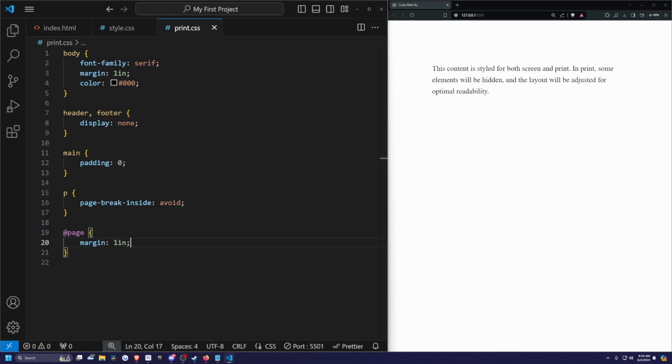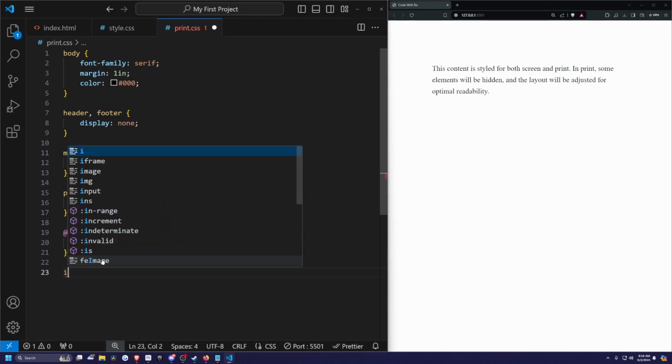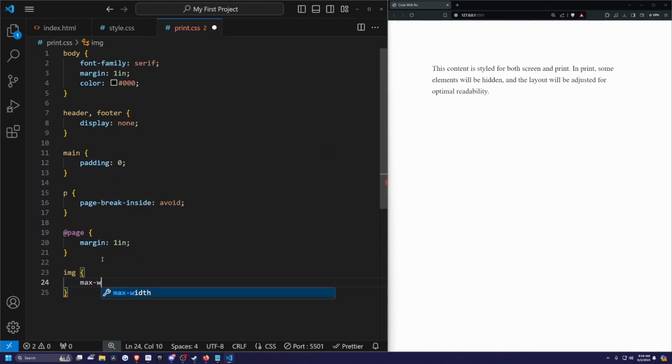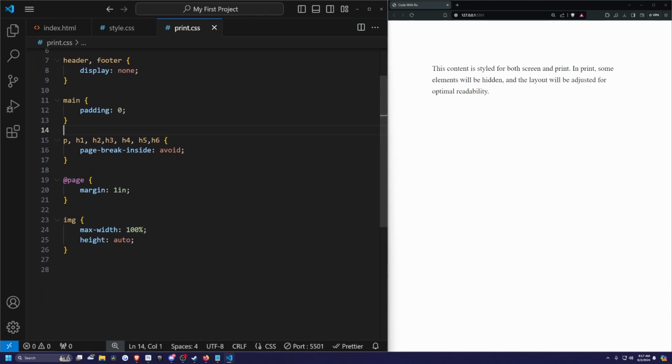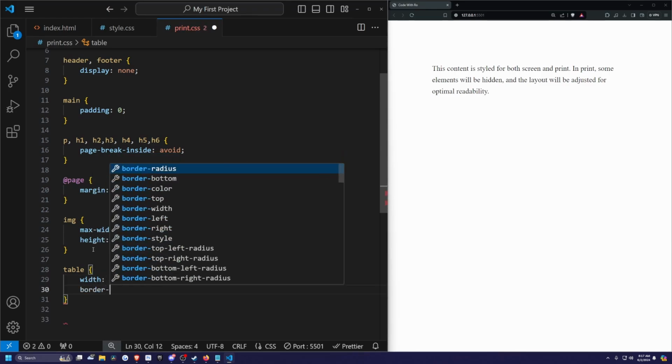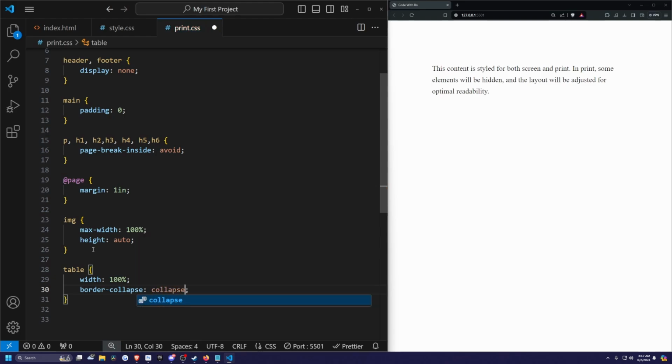Let's add some more advanced print styles. We'll include page breaks and ensure images are scaled properly. So now I'll add an image tag and set a max width of 100% and a height of auto. After my P tag, I'll do h1, h2, h3, h4, h5, h6 to insert page-break-inside: avoid. And now I'll do a table, where the width is going to be 100%, and we want to make sure that the border-collapse is collapse.